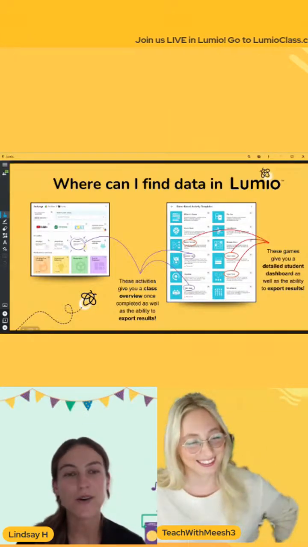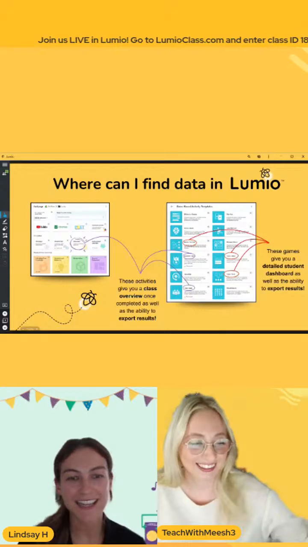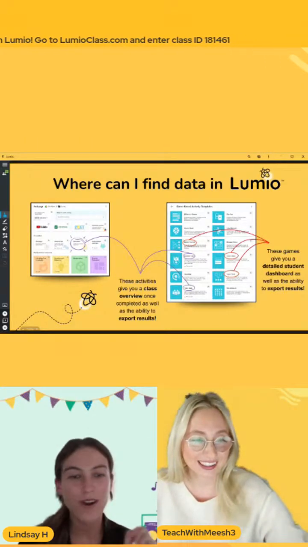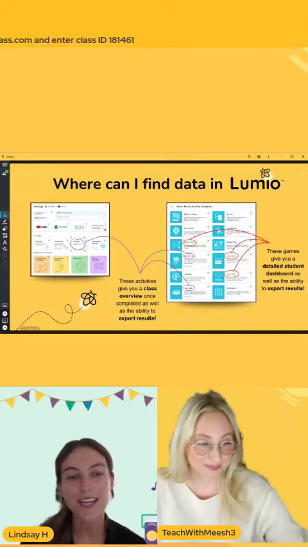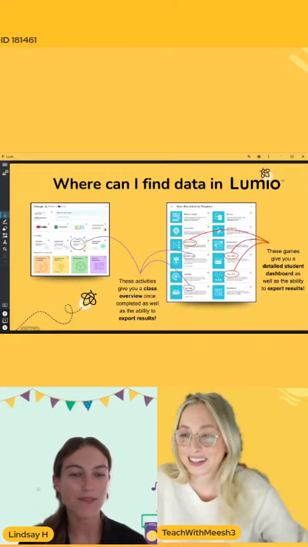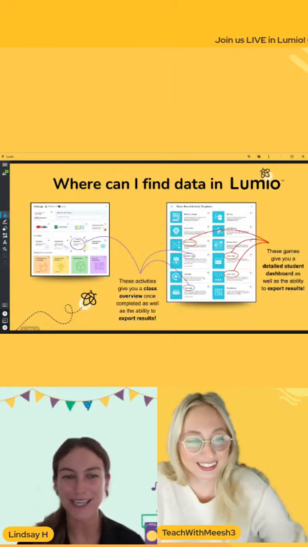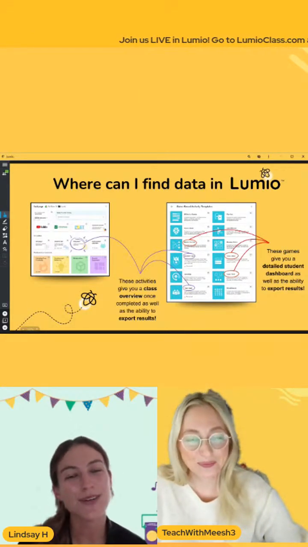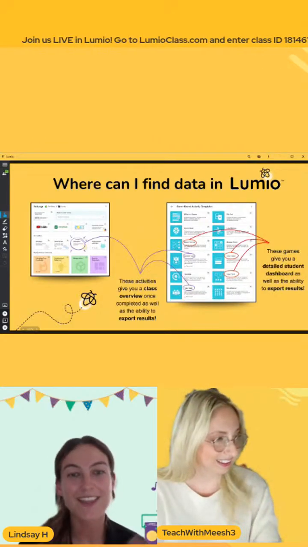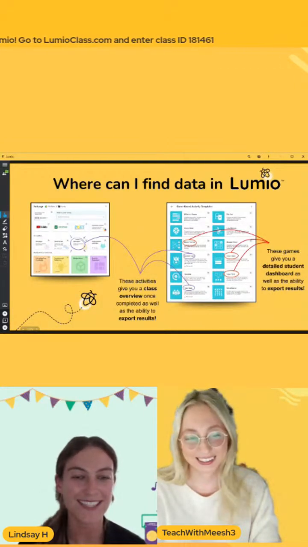I just really love how quick and easy Lumio makes it to get the data. I mean, one click and you're able to see your students and your class and know if they're speeding through or actually taking their time to answer. So I'm so excited to see the different ways that you have that up in your lesson today.